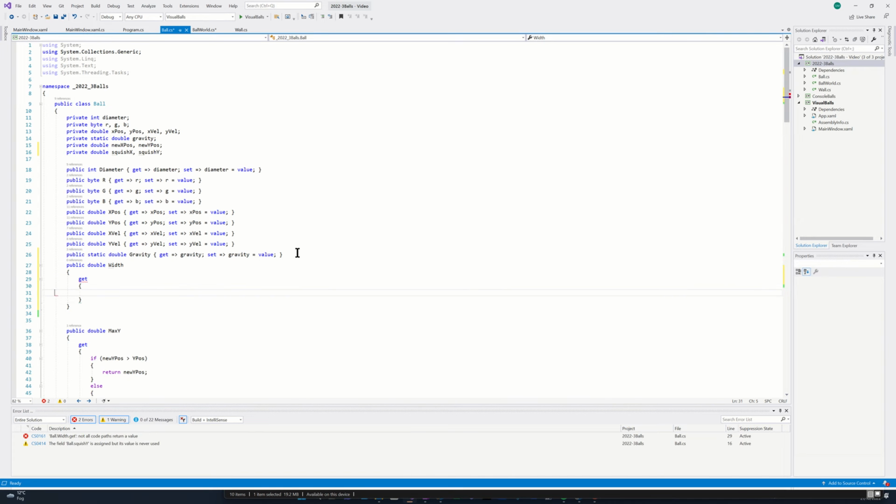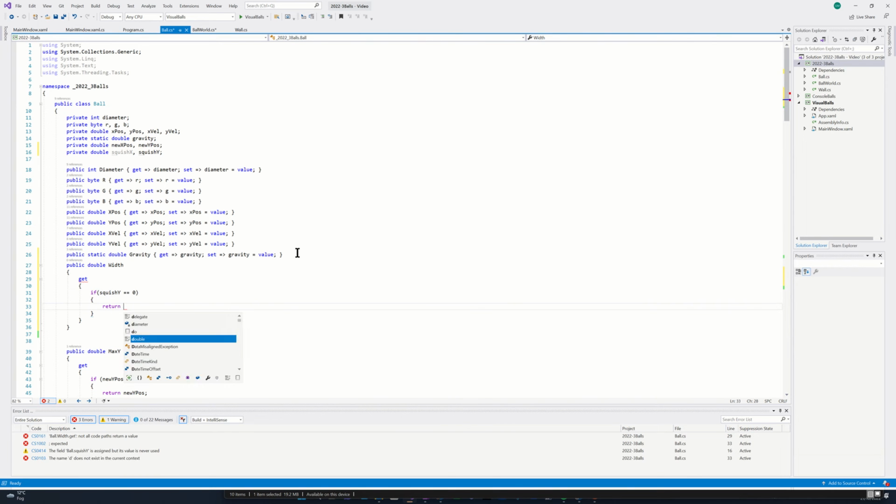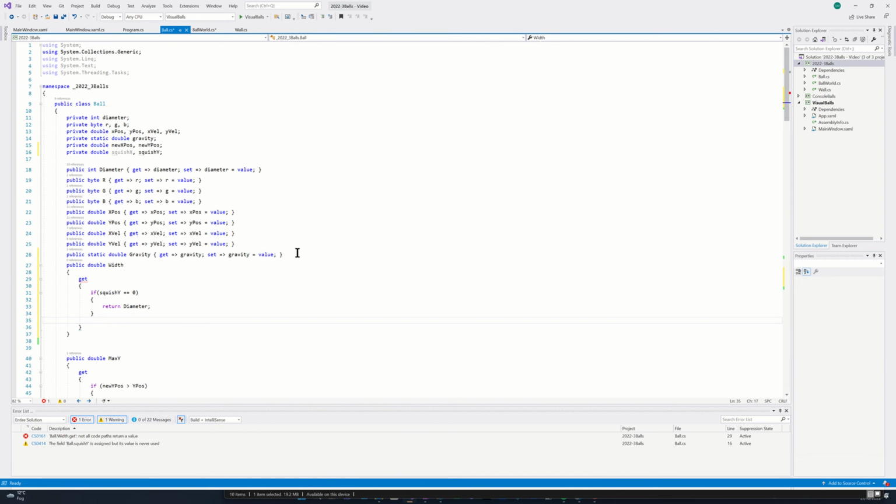And it's going to basically look at the value of squish. So if this is width, I want squish y. If squish y equals 0, then just return diameter. But if squish y doesn't equal 0, I want to return squish y. Now, as well as returning squish y, I also want to get rid of squish y because I only want to show it in one frame being squished.